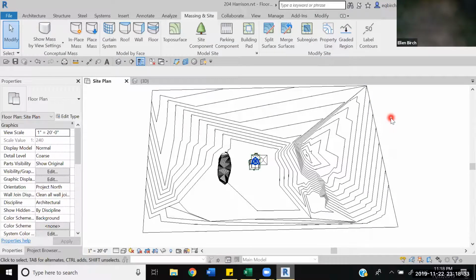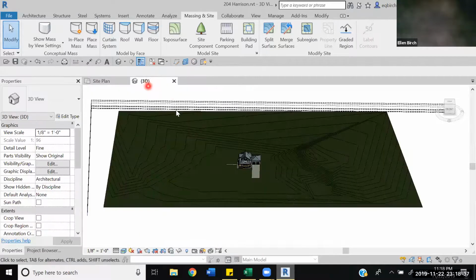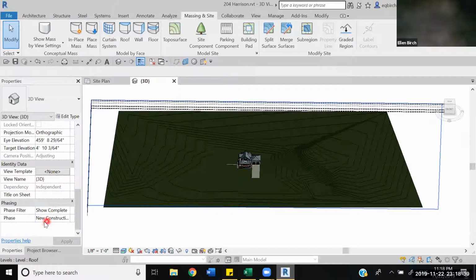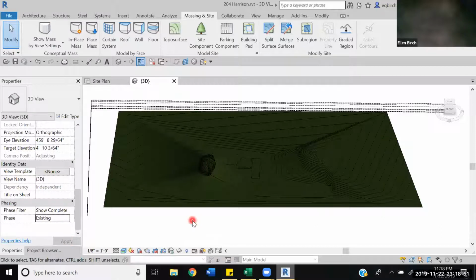That looks great. Okay, so now going back into our 3D, we can see here in our new construction, we have our new topo surface here along with our house. Going back to see what it looked like before, remember we had our existing, which is still there, but in just a new phase of construction. You see that? That's why it's really cool that the grading region makes a copy so that you can still keep record of both.